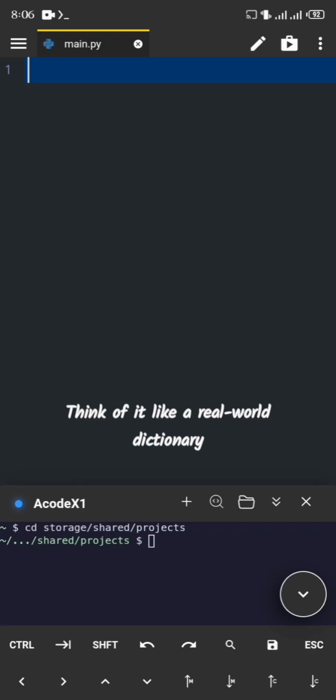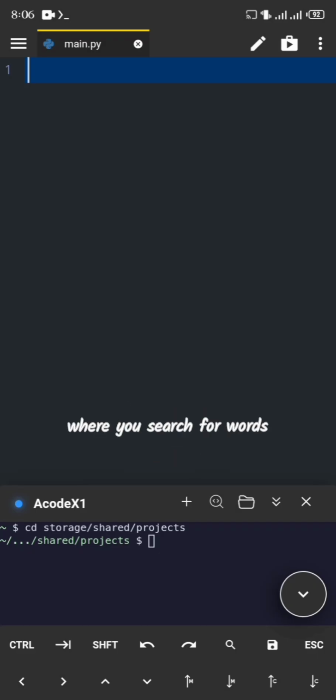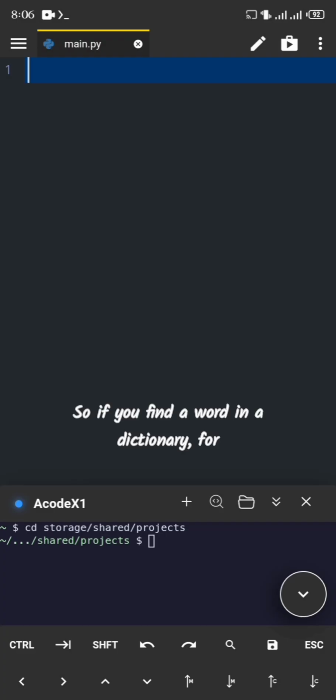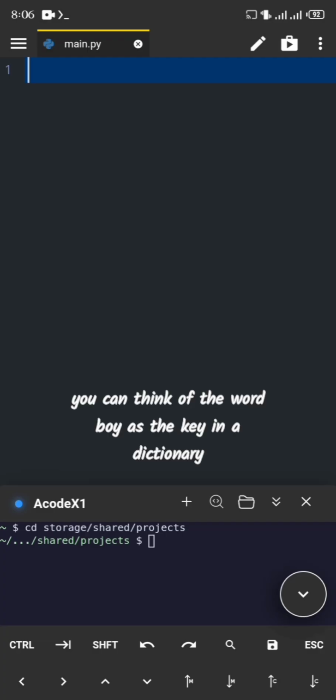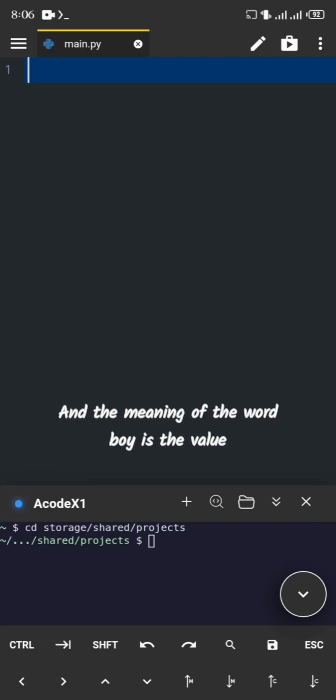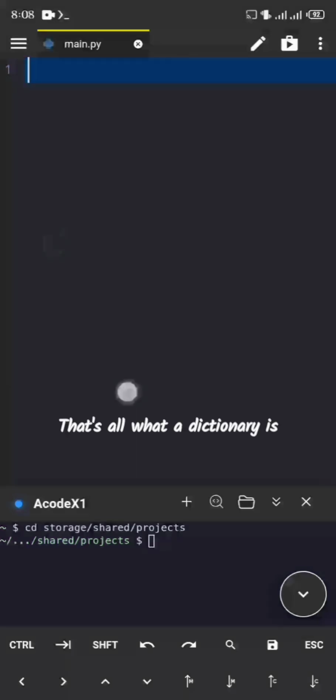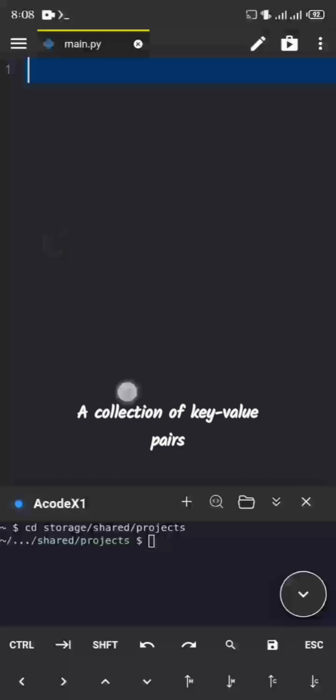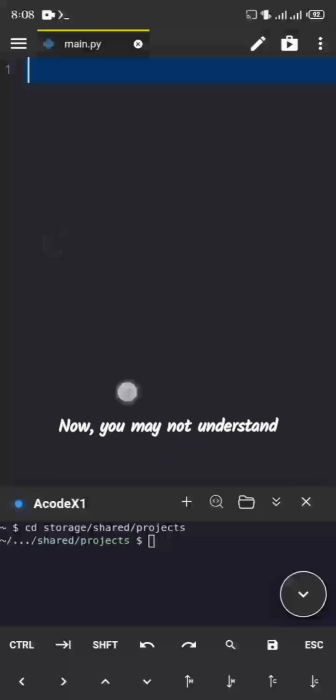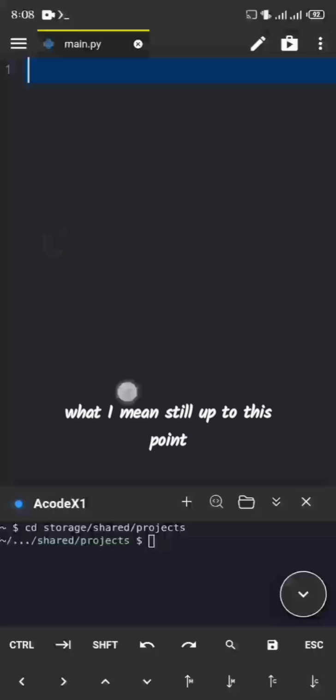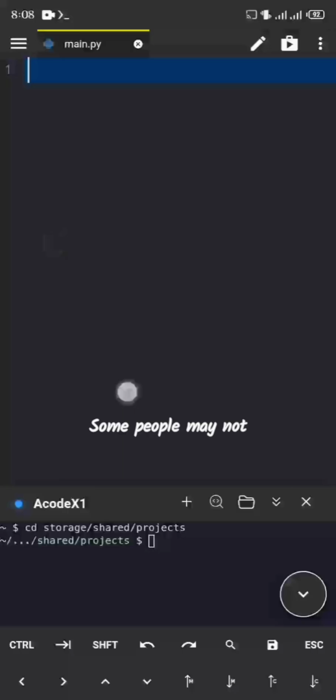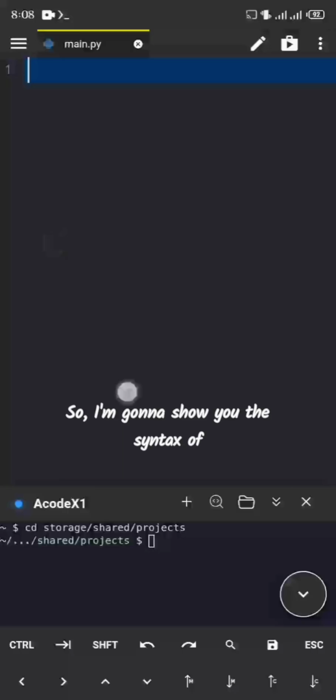Think of it like a real world dictionary where you search for words and their meanings, right? If you find a word in a dictionary, for example, the word boy, you can think of the word boy as the key in a dictionary. And the meaning of the word boy is the value. That's all a dictionary is, a collection of key value pairs. Now, you may not understand what I mean still up to this point. Some people may not. So, I'm going to show you the syntax of how to write a dictionary.